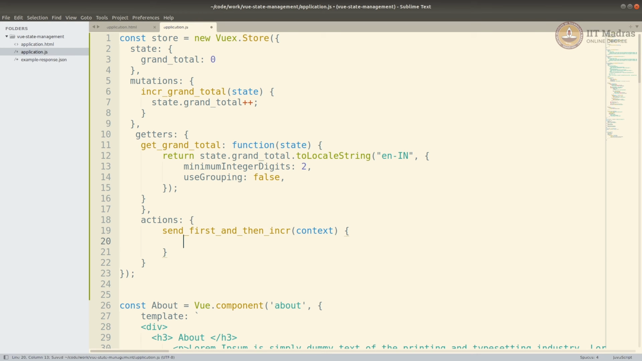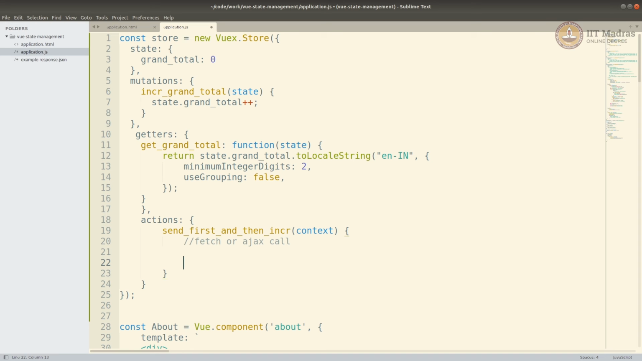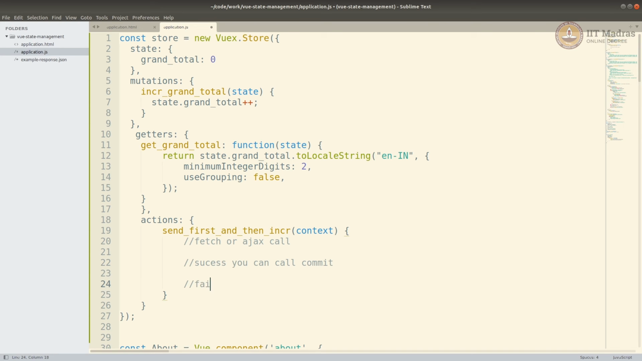Now you could do here, for example, first do a fetch or an ajax call. On success, you can call commit. On failure, you do something else. Here also you have to actually call a mutation. You shouldn't be directly changing the state. You should actually call the mutation and commit the mutation, right? And you can use this send first and then increment.